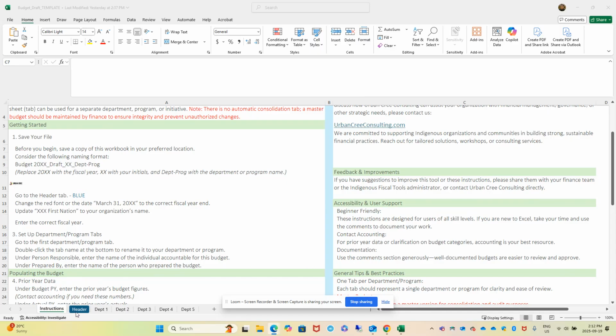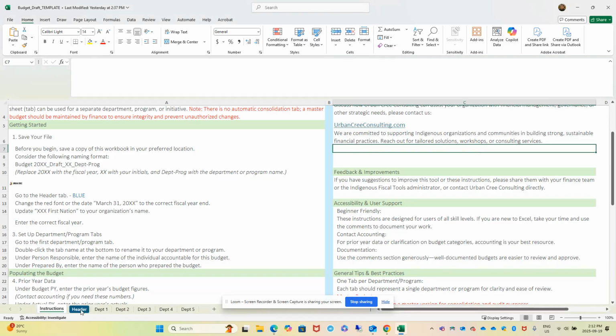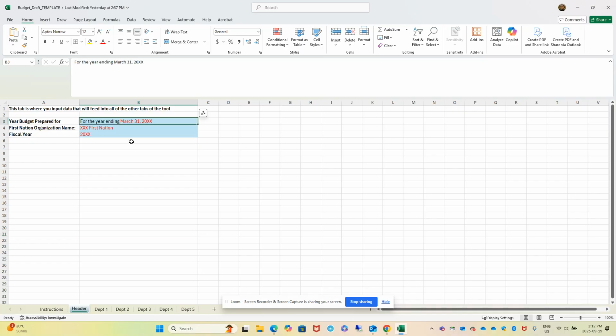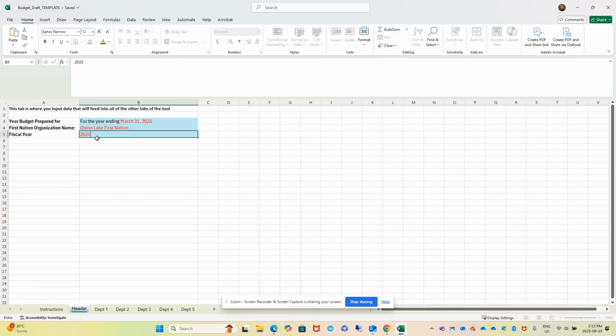It's blue, and we want to change the red font to show what current year you're working on and update it to your organization's name. So when we go to this header tab, we're going to see the red font. In here, you'll want to change this to whatever your year might be, and here we'll change this to whatever your home First Nation is. Mine is Onion Lake First Nation, so I would put that, and then the fiscal year is 2025. We'll probably be working on 2026, but you never know.